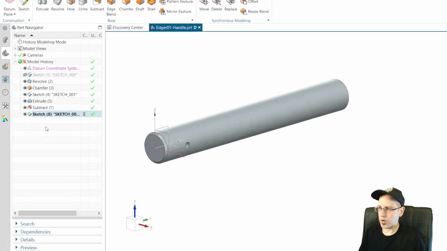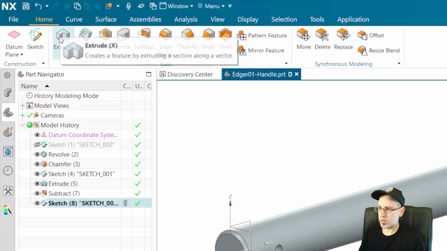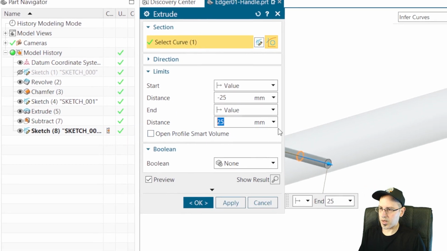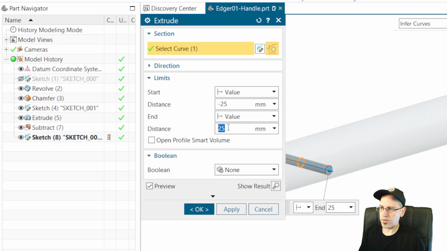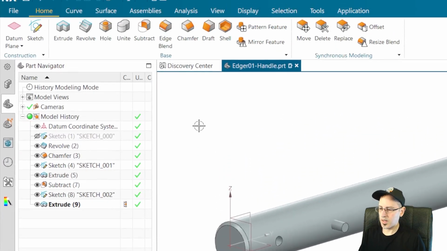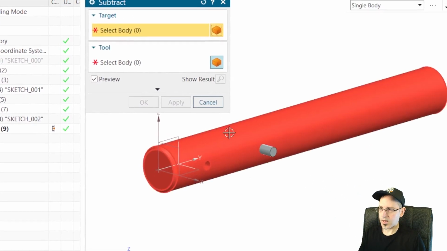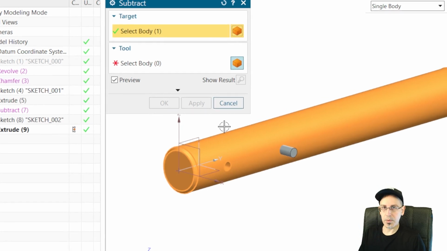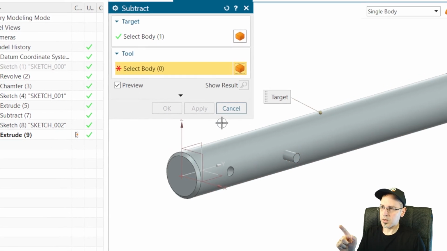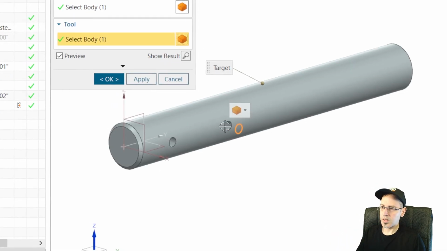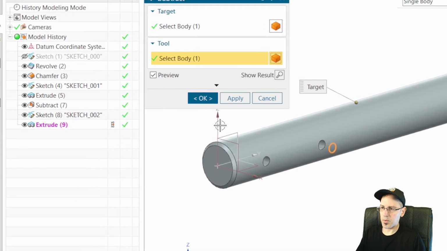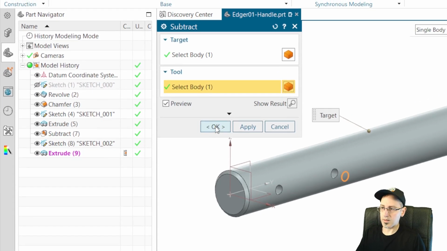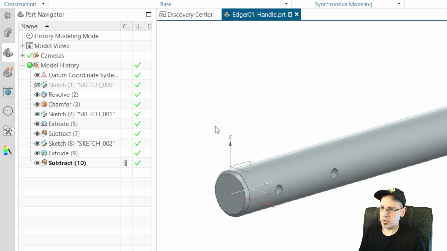And just like before, we're going to click on Extrude. We're going to extrude that sketch that we just created. Keep it at -25 and 25 for the start and end limits. Click OK. And just like before, we're going to click the subtract button, select the rod as your target, and if you click the middle mouse button on your mouse, you'll immediately go to the tool command. Click on the little pin here that we created, that extrude number 9, and that will be then subtracted. And there you go. You got 2 holes now on that rod.